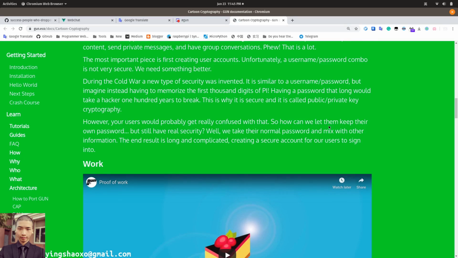So how can we let them keep their own password but still have a real security system behind them? Well, we take their normal password and mix it with other information. The end result is long and complicated, creating a secure account for users to sign into.